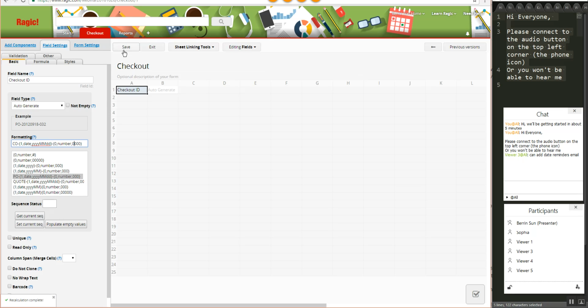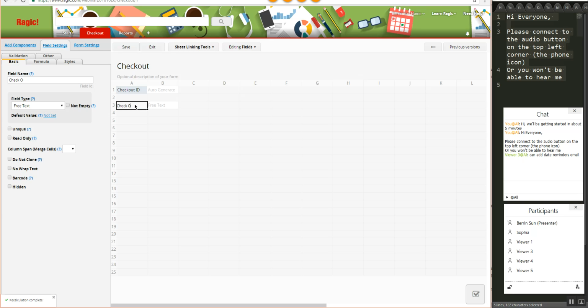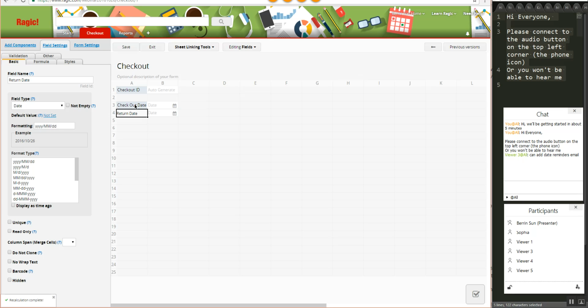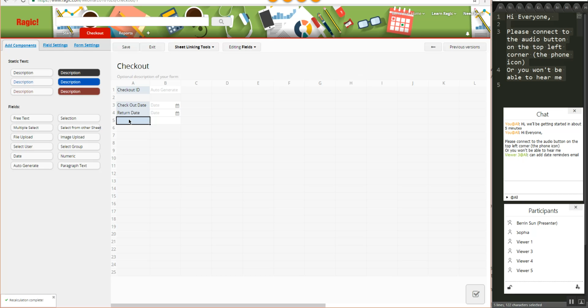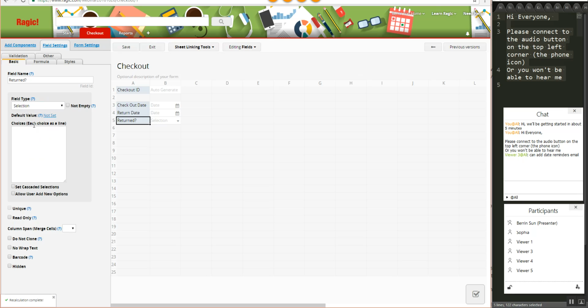All right, understood? Okay. And now I will probably need the checkout date, return date, and these are going to be the basis for my formula and the next field, which is going to be returned or not. So this one is going to be a selection field for me because it's either a yes or no.